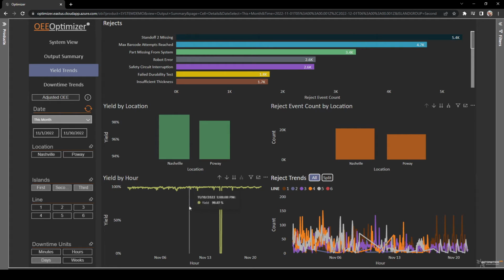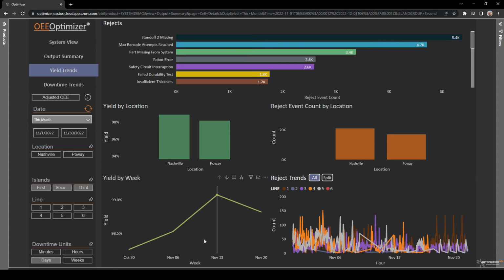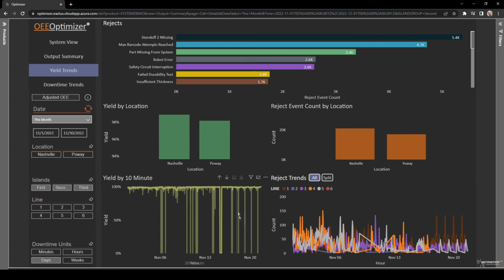Next, we have the yield by time frame chart. This allows us to cycle up and down based on how much we want the data grouped. So for example, we're currently grouped per hour. We can drill up to see yield grouping by day or even by week. And you can see all the data is grouped at different data points by that specific time frame. Or we can even go all the way down to 10-minute time periods.